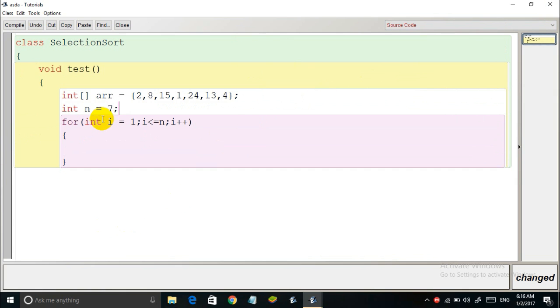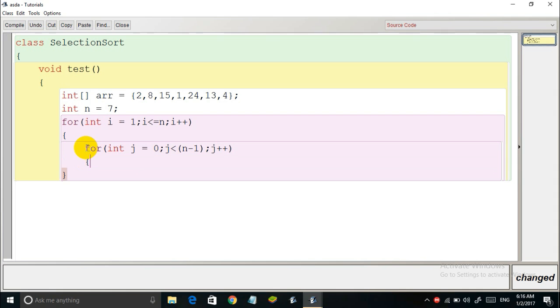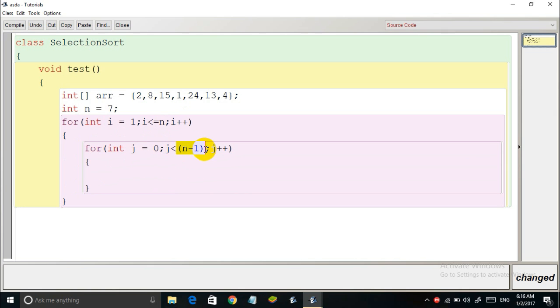Inside this outer for loop, we're going to start another for loop. I'm going to say for int j equal to 0, and I'm going to set the limit as n minus 1, so int j is less than n minus 1, and I'm going to increment the value of j by 1 every time this for loop is executed. So how many iterations are we going to have? We're going to have n minus 1 iterations, which means 7 minus 1, that is 6 iterations inside this for loop.